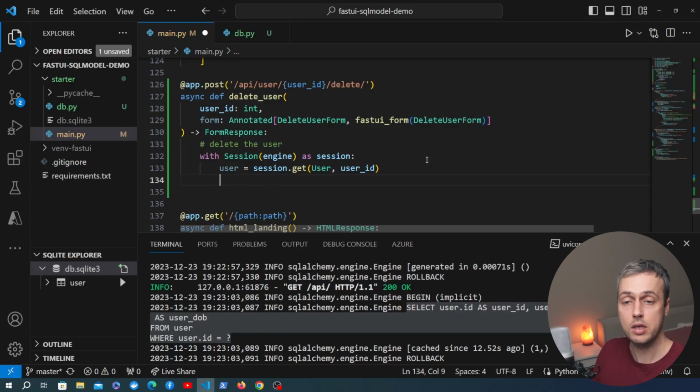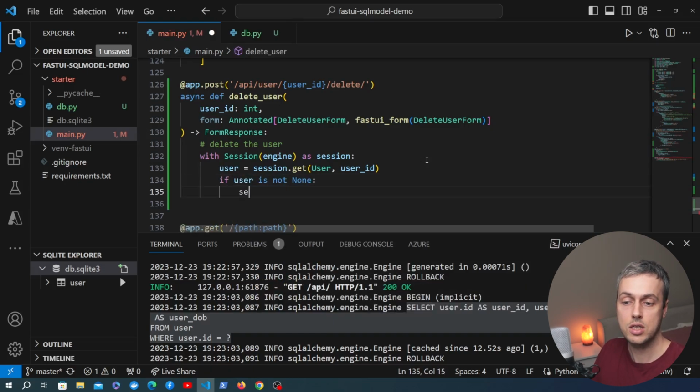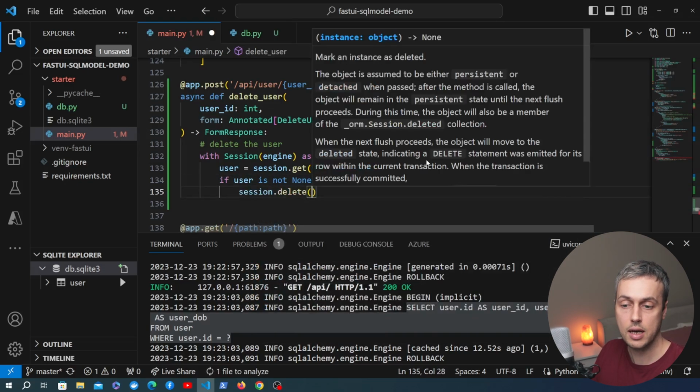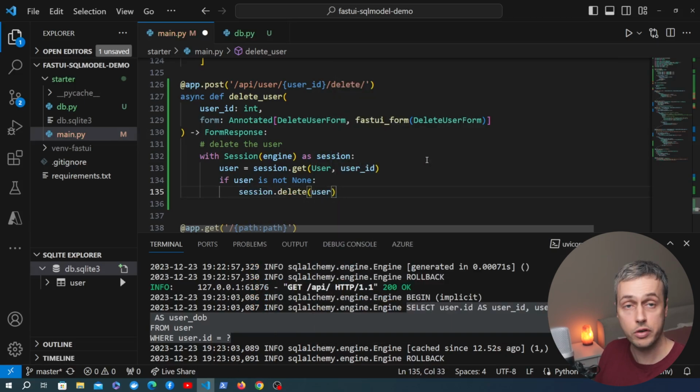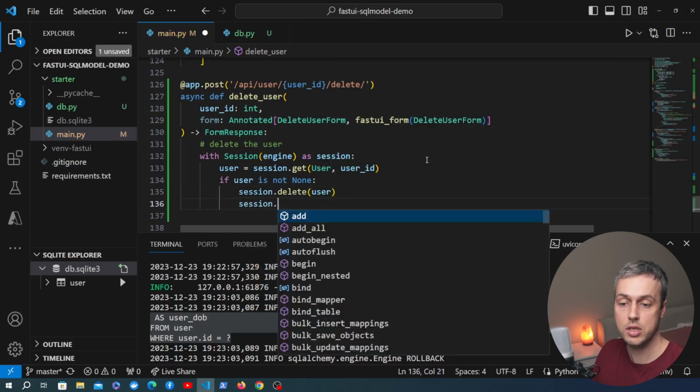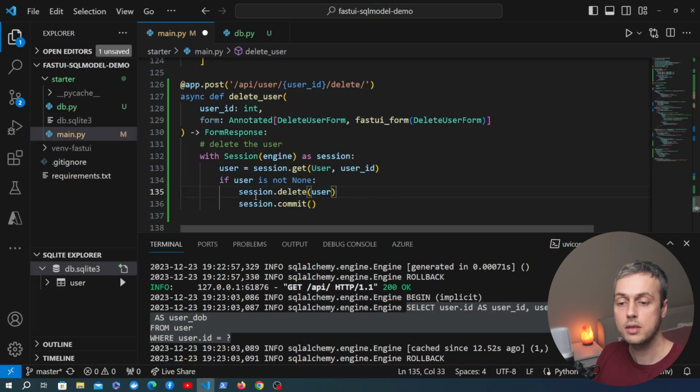Now we only need to delete the user if it actually exists, so we're going to check if the user is not None. And if that's the case, we can call session.delete, and we can pass the user into that function, and then again call session.commit. So on this session object in SQLModel, as well as .get, we also have a .delete function that we can call if we need to delete a row from the database.